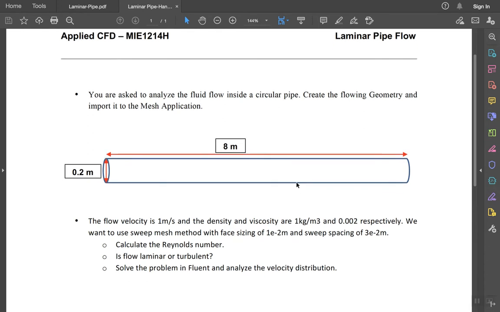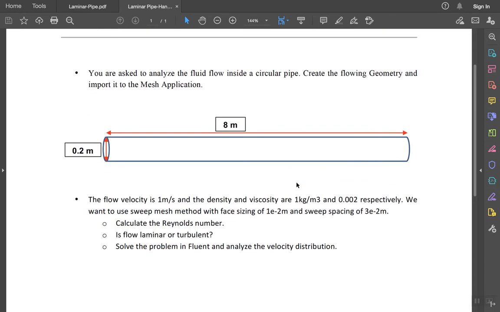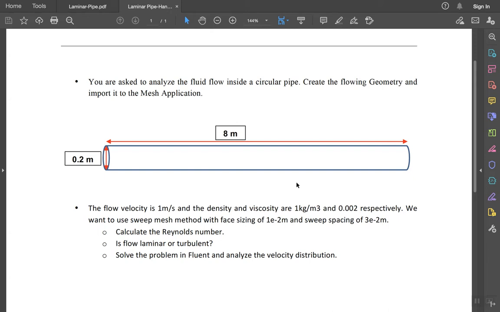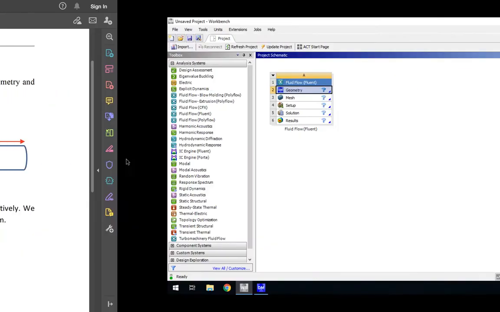You see the problem here, and it has also been uploaded to the portal, so you can perform it by yourself. In addition to the movie that I'm creating now, you're going to have access also to the user guide, which is the step-by-step system of this. So the pipe is an 8-meter long pipe and 0.2 meter in diameter. And we want to simulate the flow inside the pipe, and we're going to start by creating the geometry.